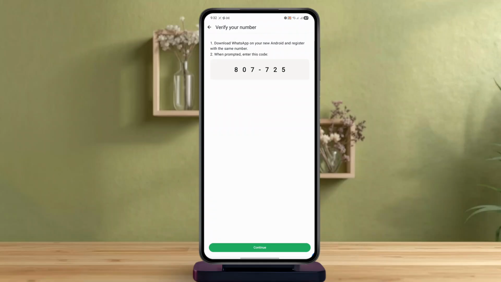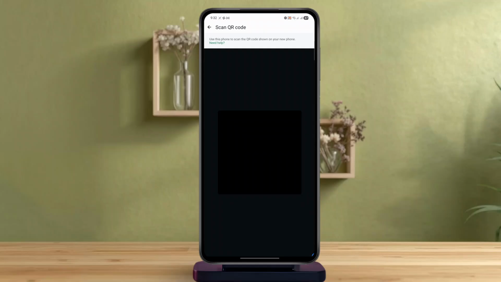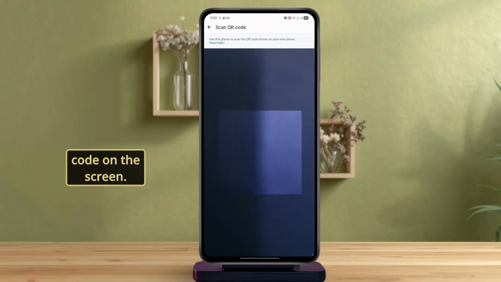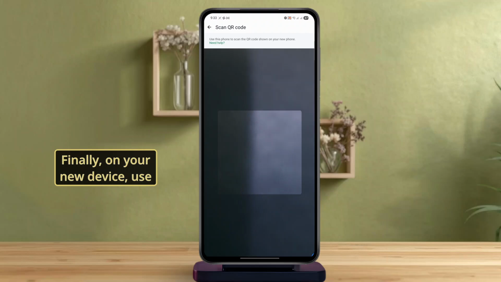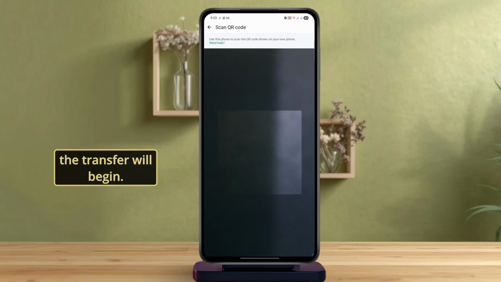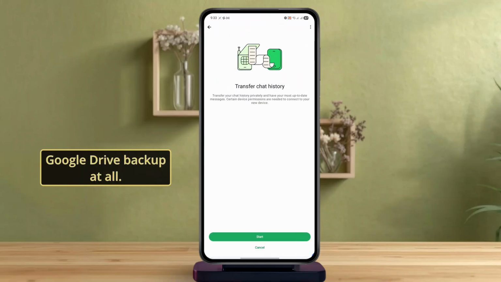From here, go back to your old phone and tap Continue to move to the next step. At this stage, your old phone will now display a QR code on the screen. Finally, on your new device, use the camera or the in-app scanner to scan the QR code and the transfer will begin. All your chats will be moved over to the new device without needing a Google Drive backup at all.